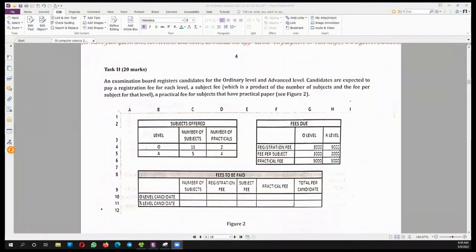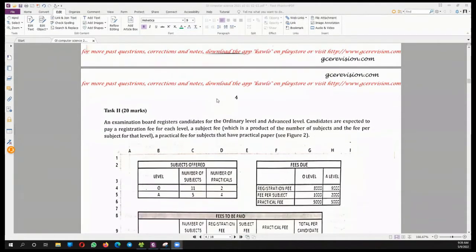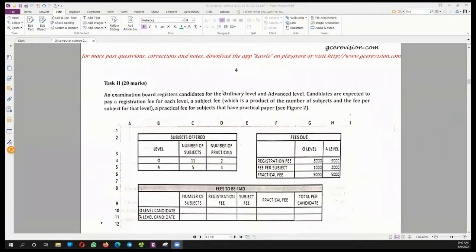Okay, hello guys, welcome to the second part of this exercise, which we started earlier, GCE revision. We're working on GCE 2021 paper 3 for the ordinary levels. So we finished with the first task, which was Microsoft Word. For you guys who need to view the first task or follow up, you can look at the previous video. So now we are going to be working on task 2, which concerns Microsoft Excel.